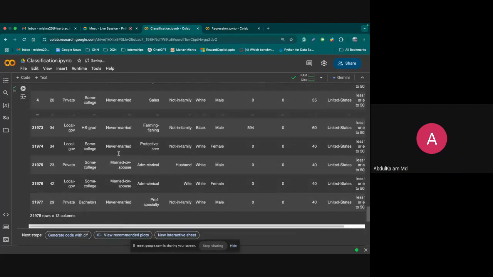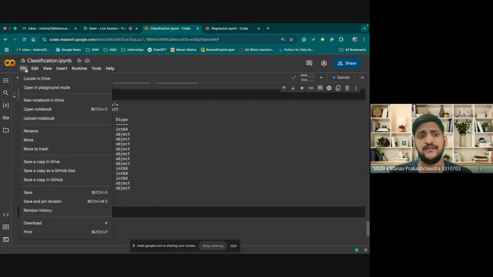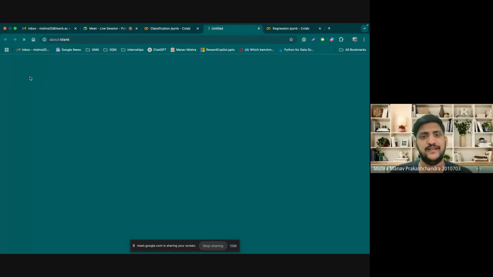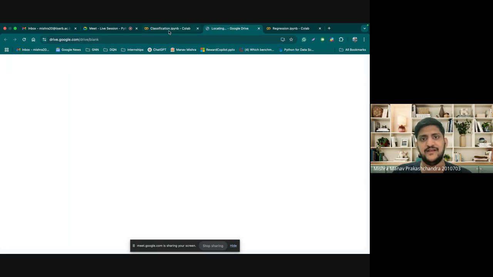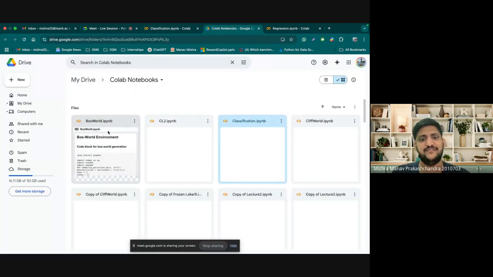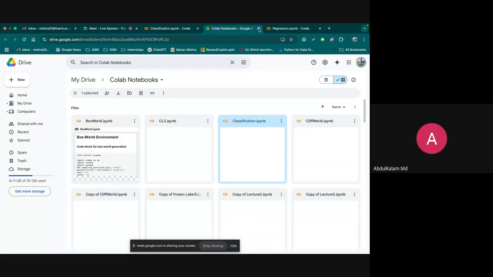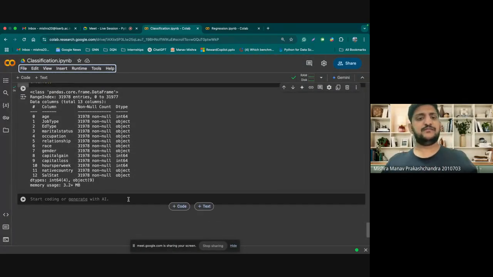And where will this Python file get saved? This classification notebook will get shared in your Google Drive. If I go here, click locate in Drive, this is my Google Drive. It will be saved as classification.ipynb, and all the codes that I have discussed will get stored here, in My Drive, Colab Notebooks.